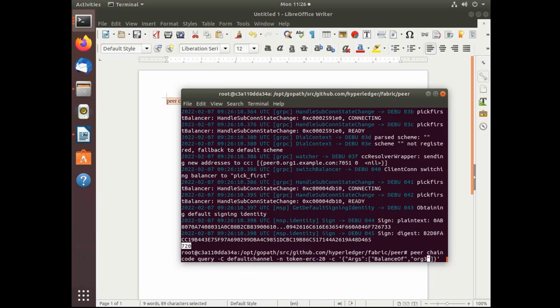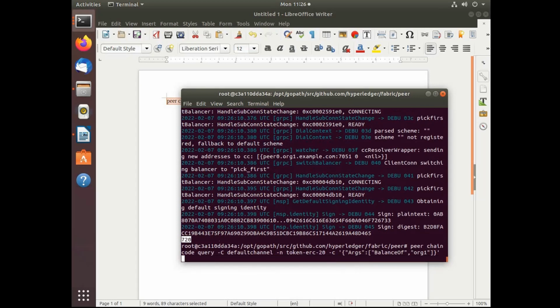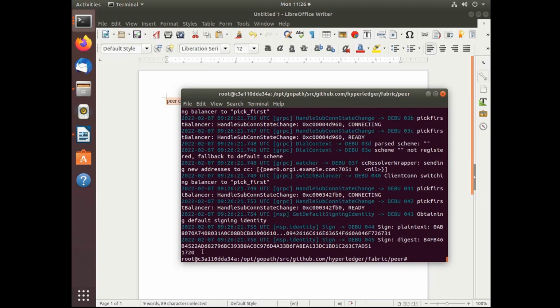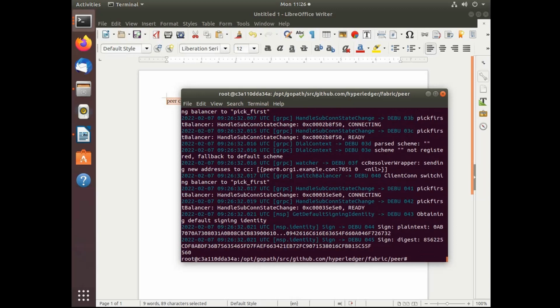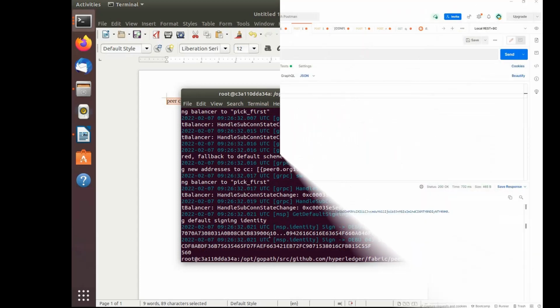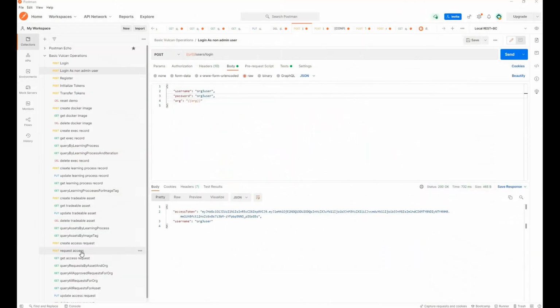Let's see also balance for organizations 1 and 2. So org 1 have 1,720 tokens. And organization 2 have 560.